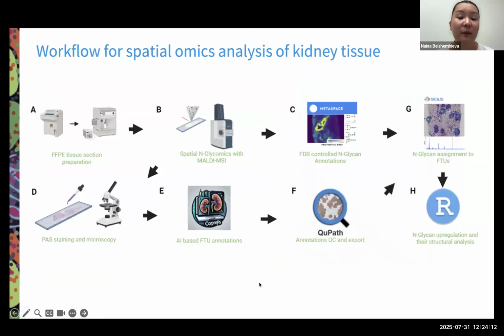And in order to achieve that, we've come up with the following workflow for spatial omics analysis of kidney tissue, where we first take our FFPE tissue section and prepare it for mass spectrometry imaging. We then perform MALDI mass spectrometry imaging to obtain spatial glycomics, and we upload it to an open source software called METASPACE for FDR-controlled glycan annotation. And lastly, we upload it to another software called SCiLS for mass spectrometry imaging data analysis.